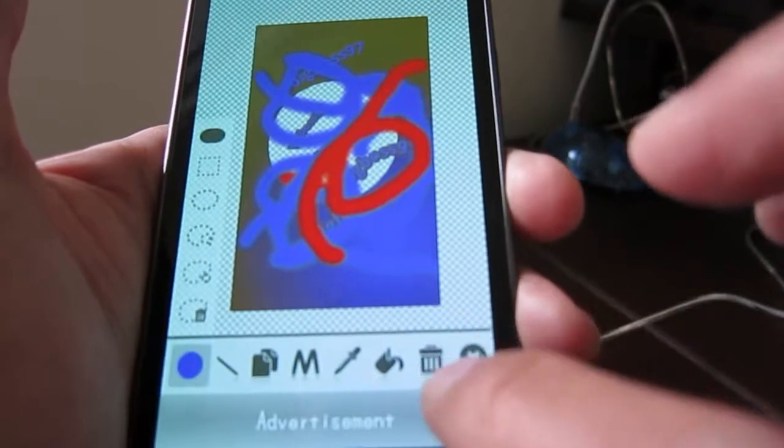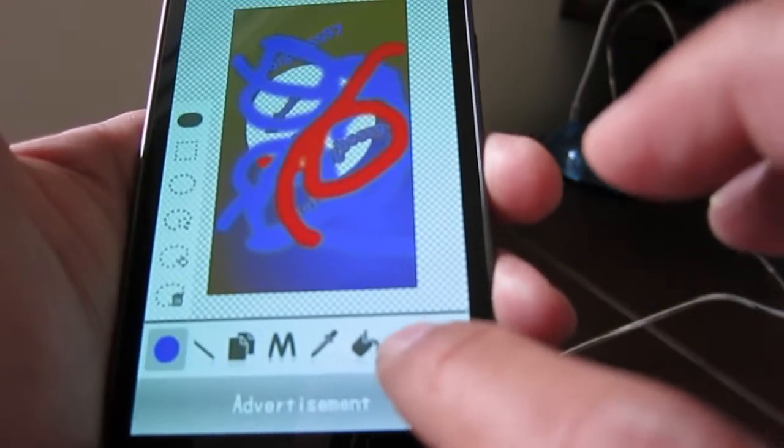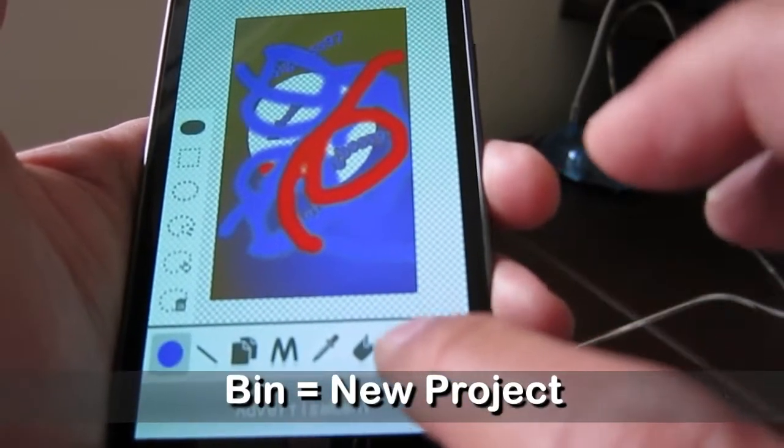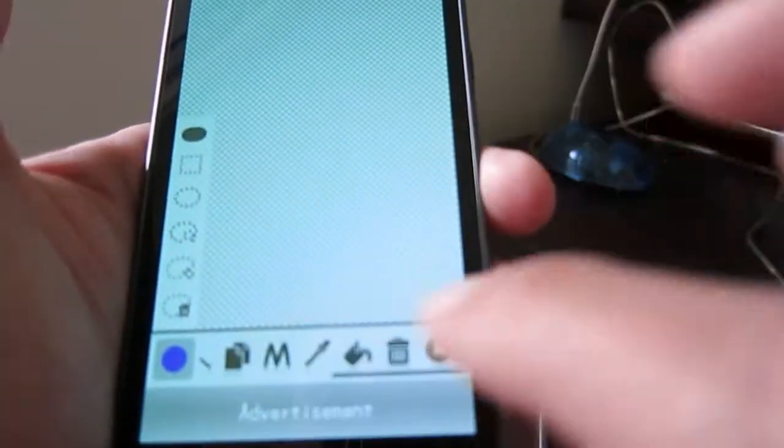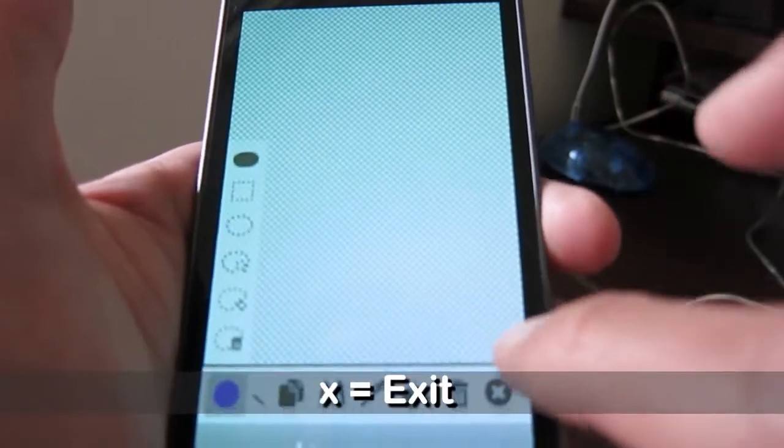So the next one is, as we already know, there's a bin. Then you can start from scratch again. Just clean it. Are you sure? Yes. The next one is leave the application.